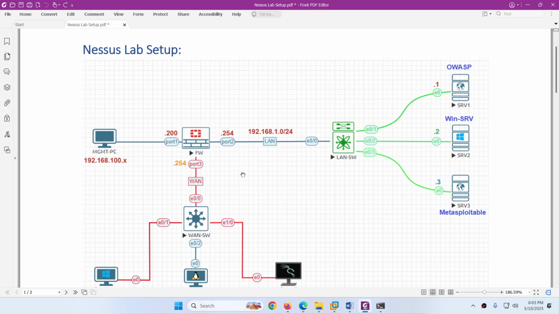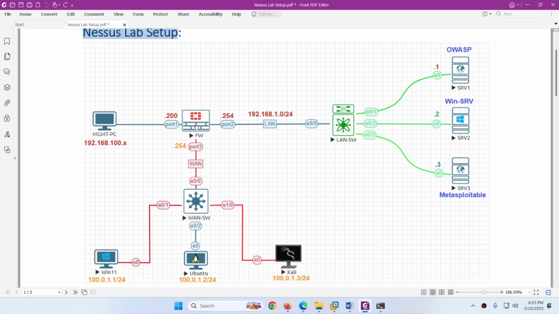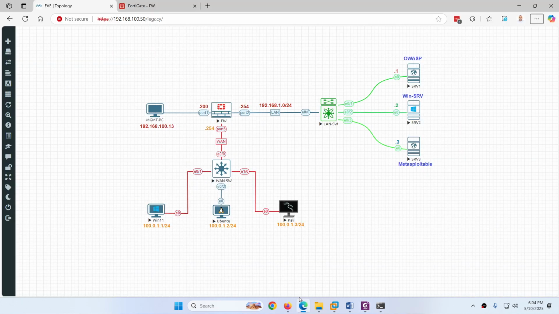In this video, I will explain the Nessus vulnerability scanner lab setup. So this is our lab topology. In the core, we have a FortiGate firewall with 3 connected zones. So we have a LAN zone, a WAN zone, and a management zone. If I go to our lab topology, let me explain here.